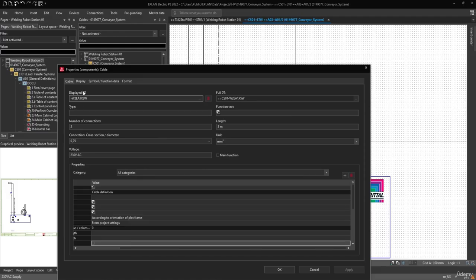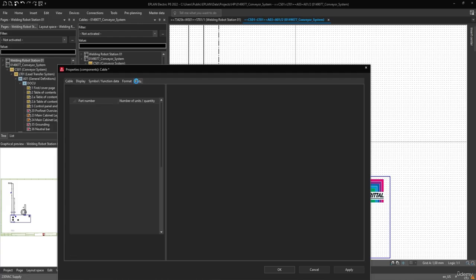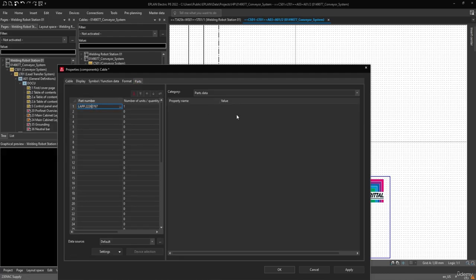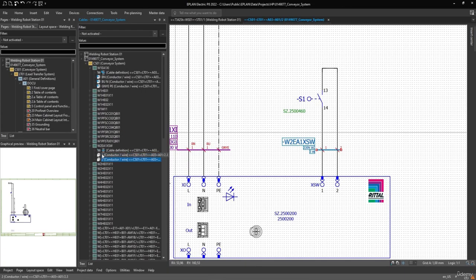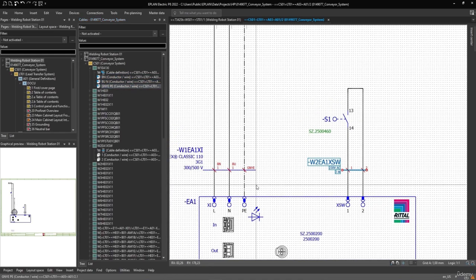Oh, the reason why it's not showing is because it's not a main function. So I'll just make it a main function. And when I go to parts, you can see that this section here is empty. So it means that this cable is not in my database. So that's the reason why it's showing without a triangle. This one is showing with a triangle because it's also part of my database.